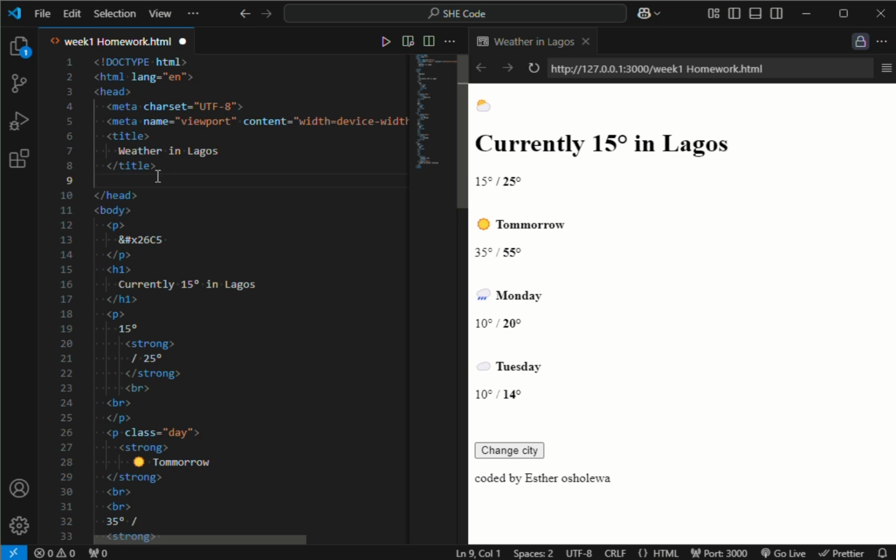I already removed the styling, so no styling. This is just an HTML code. So we have our document. Our document is HTML. We all know that, and our language is English.